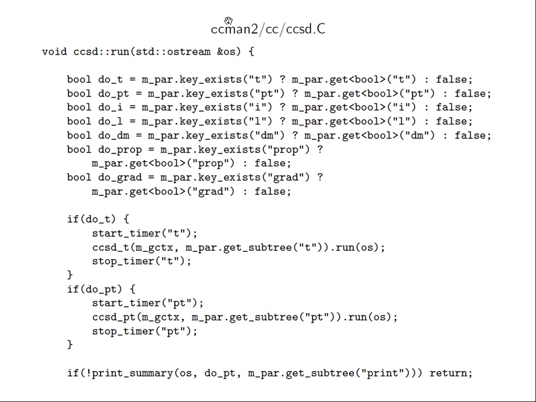The CCSD code is located inside CCMAN 2, and all the coupled cluster codes, so ground state codes, are under CC. In the CC subdirectory, there's a file called ccsd.c. It contains the class that computes CCSD. So this is the CCSD top-level function class. When you construct this class, it takes two arguments: the parameter structure and the context in which to run. The parameters specify or enable and disable some features, specify convergence criteria, and so on. And the context is where data is read from and put back in.